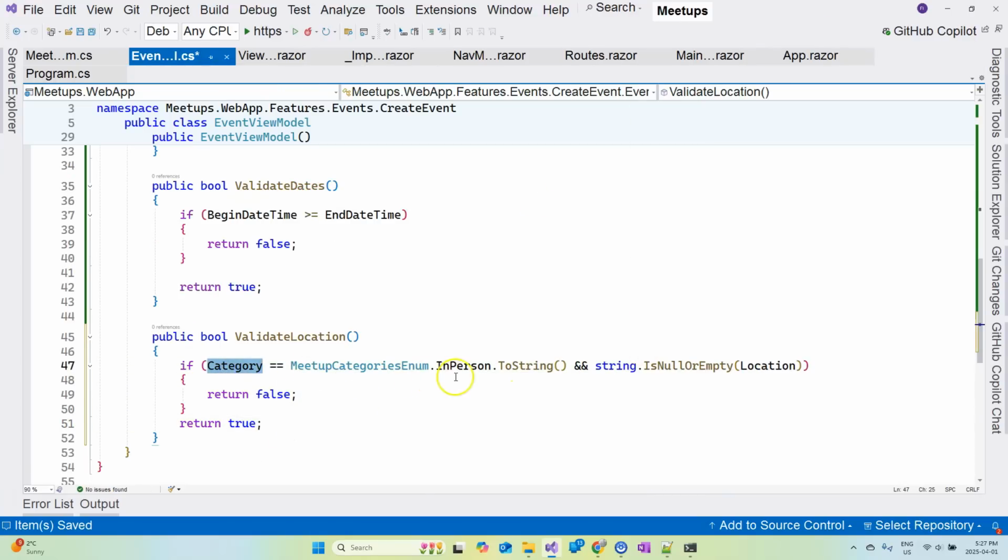So if category equals in person to string, and location is null or empty, and I'm going to change this to null or empty or white space. So this is null or empty or white space. Then we're going to return false, otherwise we return true.